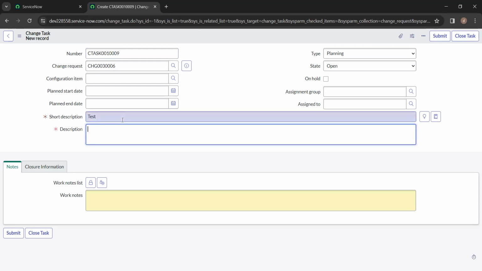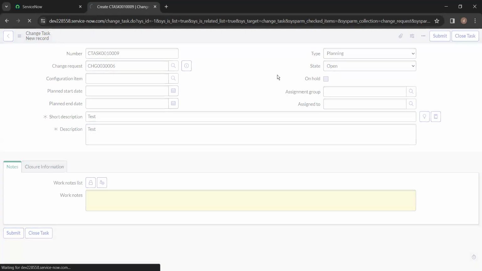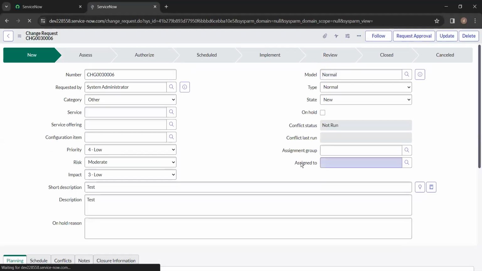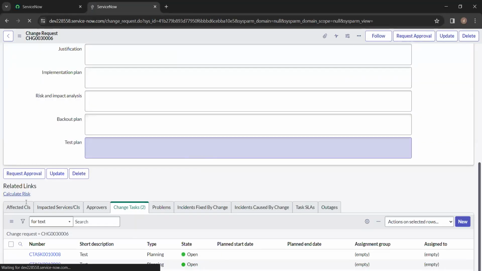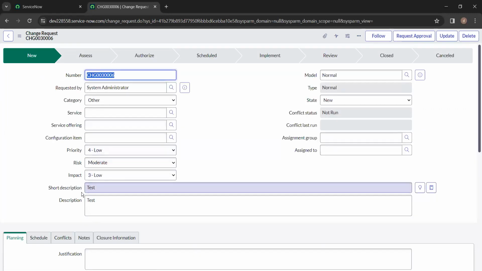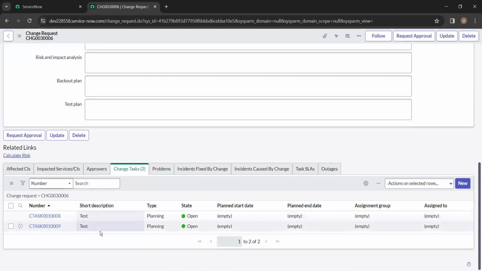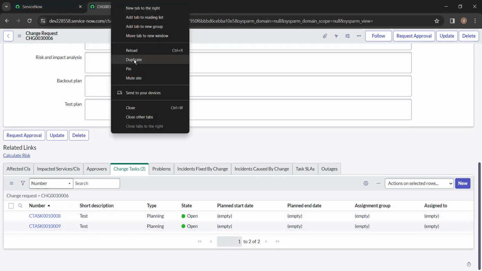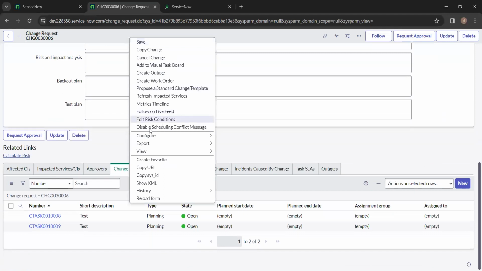So let's say here, short description and description. Just submit this task. As we have multiple records, the use case in this case will be: when the short description of the parent record is updated, the associated tasks' short description will be updated. We can do this using GlideQuery. So let's write GlideQuery on this table.